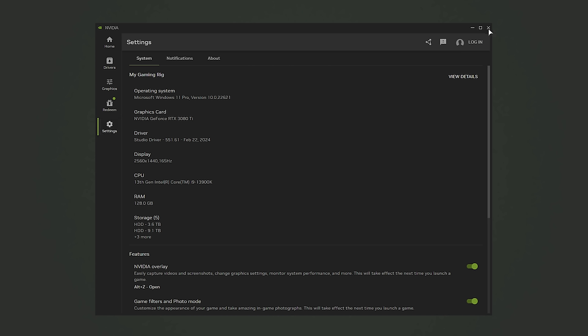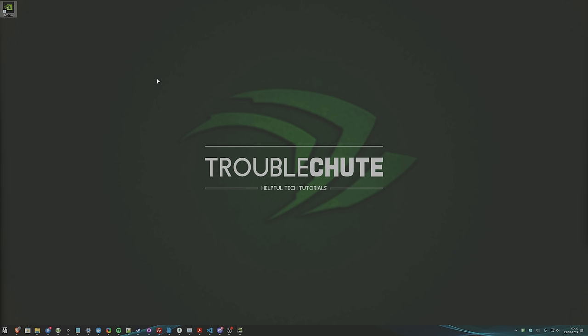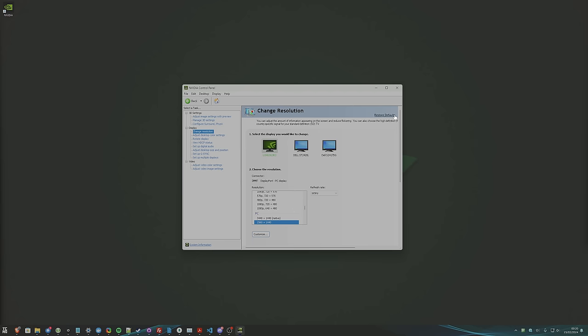That is the brand new Nvidia app. It's still in beta, so things are improving, but it's definitely a huge step above what we had before, and I can't wait to get rid of this old Windows XP-esque Nvidia control panel.